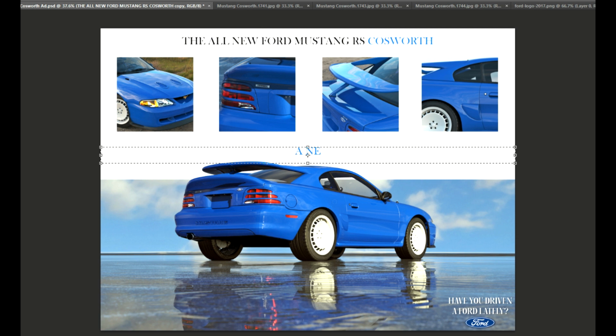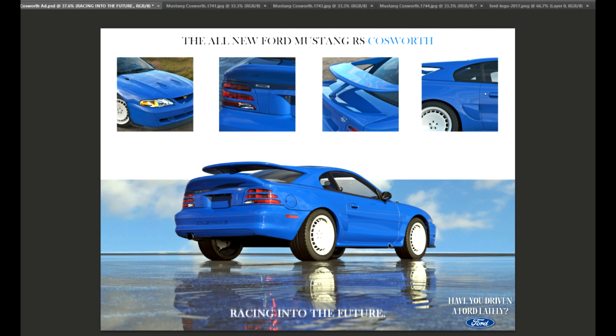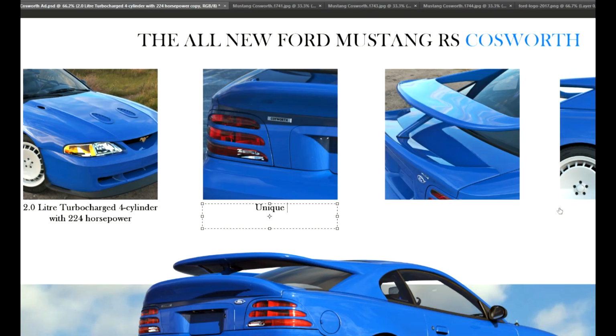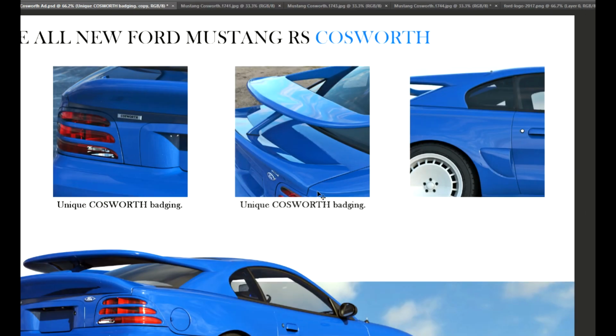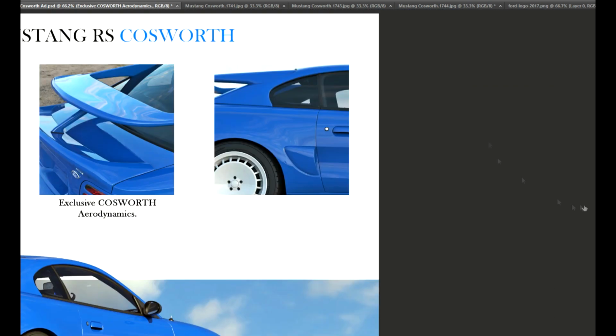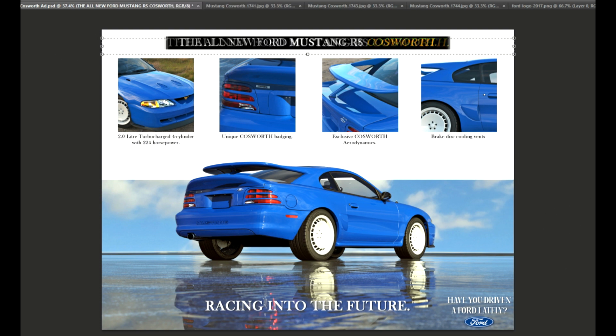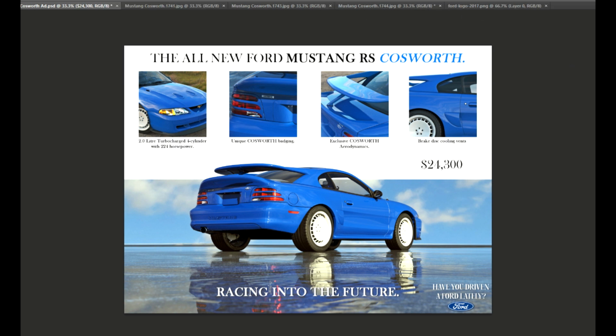I copied a little bit of the red Mustang GT ad with the 4 different images on top, and just some publicity lines on the bottom: the 2-liter turbocharged engine, the unique COSWORTH badging, the wing, etc., etc. All these things that you would think could attract people to actually go into the dealership and ask about the new COSWORTH Mustang. Now a little bit of color tweaking, and the title, of course.